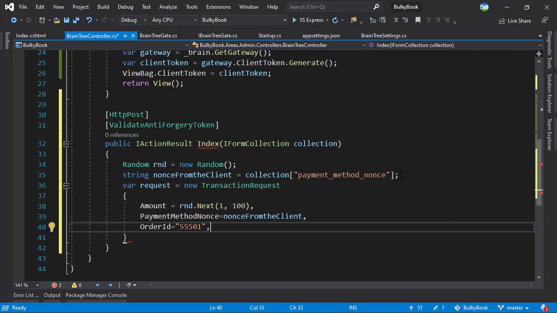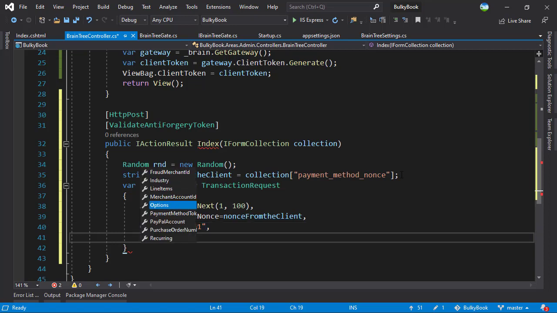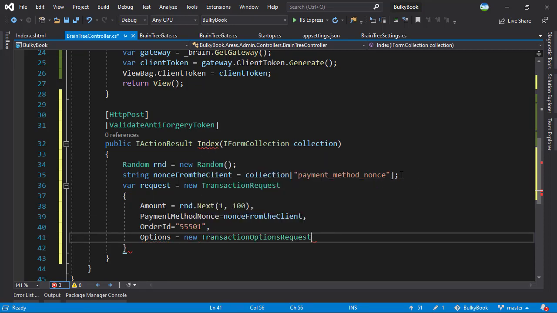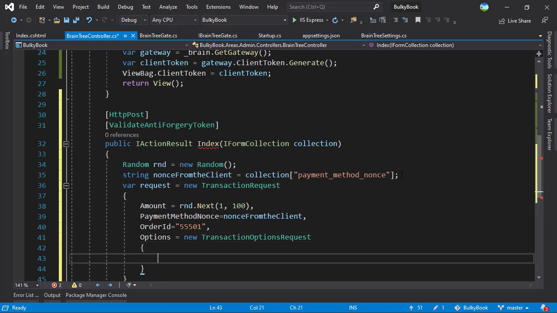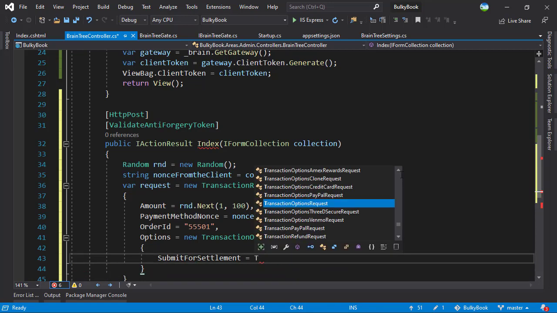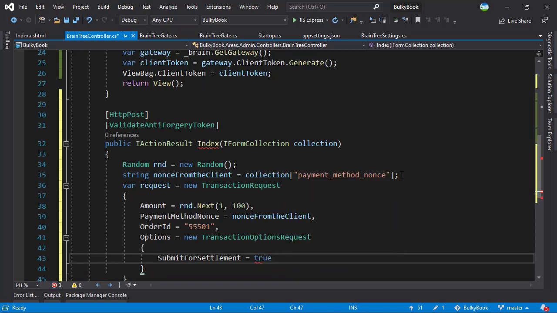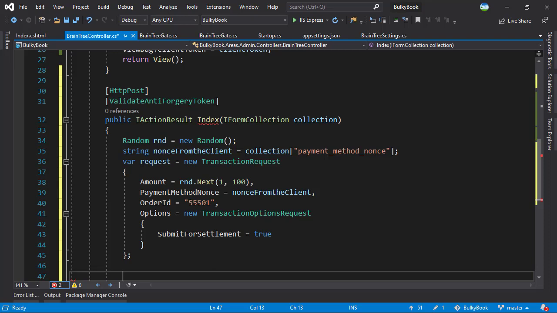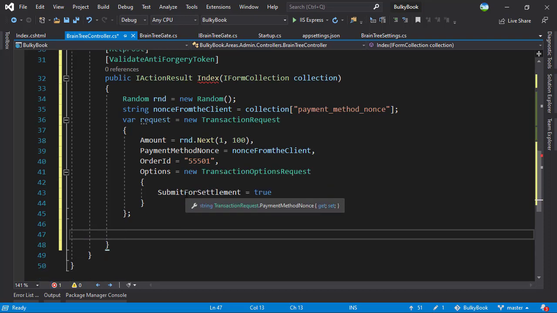We'll just make it a random number right now, but in a real scenario you will have an order number from your order header. After that, we can also set more options, in which we can set new TransactionOptionsRequest, and one of them is SubmitForSettlement to be true. In case of payments, you need to settle the payment or it will be pending. So we'll directly send the payment for settlement.